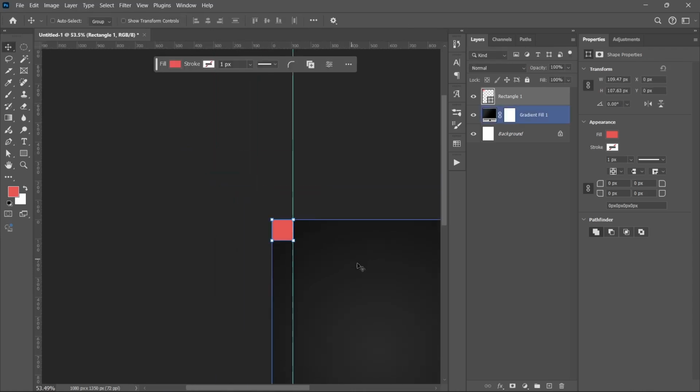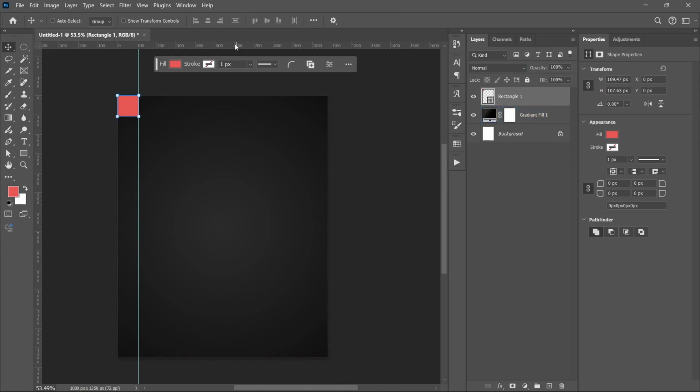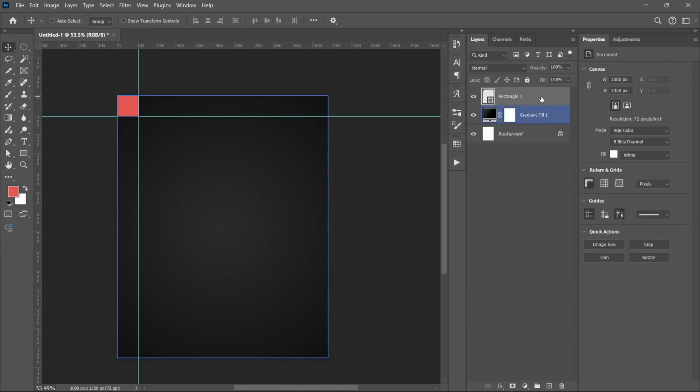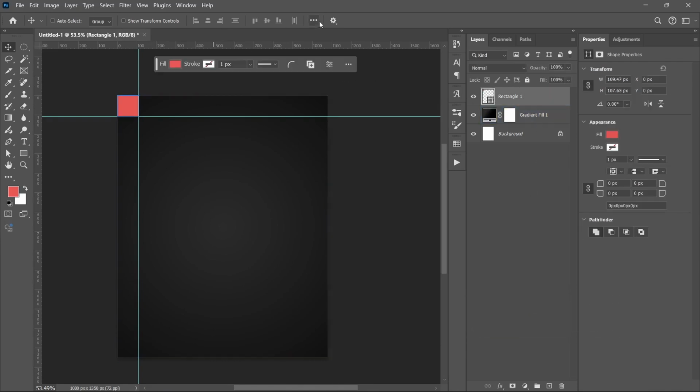Once it is aligned, what do you do? You can now come to the top and take the guide to the edge of the rectangle. Once you have that, you can now move the rectangle to the bottom right.